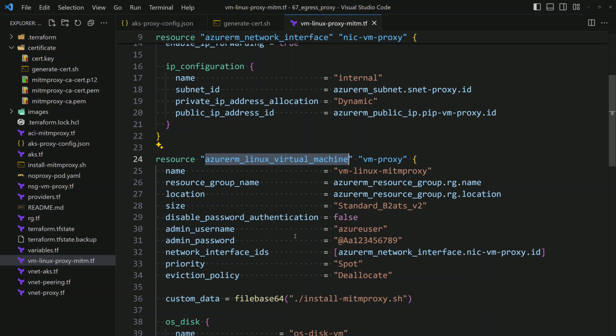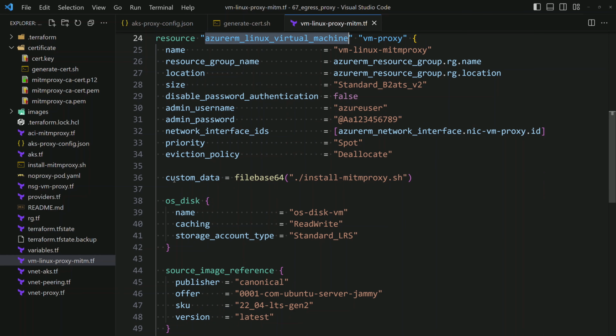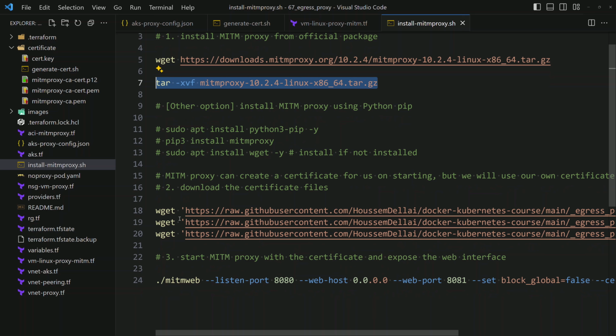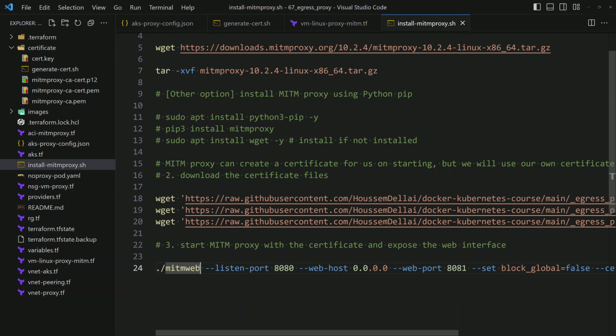And then in the virtual machine right here, I create the VM, and inside that VM, I run a shell script, install-mitm.sh, which is this file here. So this file will start first by getting the mitm-proxy downloaded into the VM and then unzip it using tar xvf, and then before starting the mitm-proxy server, we have two options.